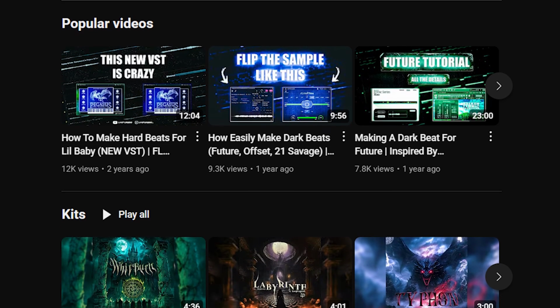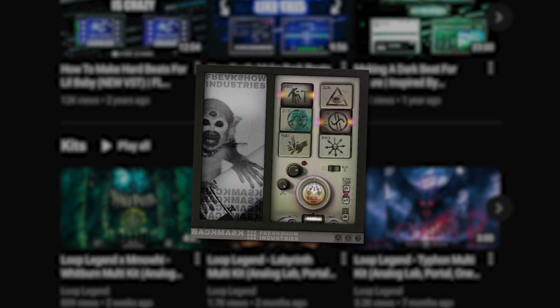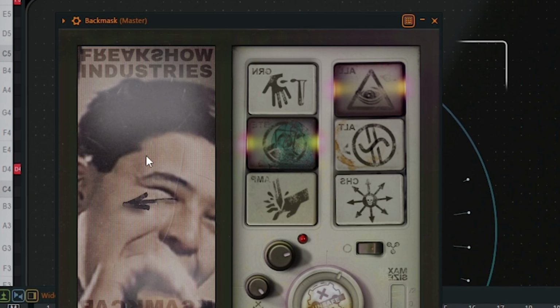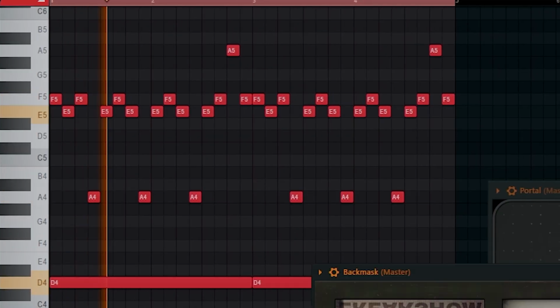The other plugin that I really want to add is a plugin that I saw on Loop Legends' video, which is called Backmask. Oh my gosh, bro, if you watch Loop Legends, I promise you already know what this is. It pretty much just reverses the melody in real time. We're gonna see how this sounds right now. So this is just by itself. And this is just Backmask on. This is pretty much just reversing the sample.